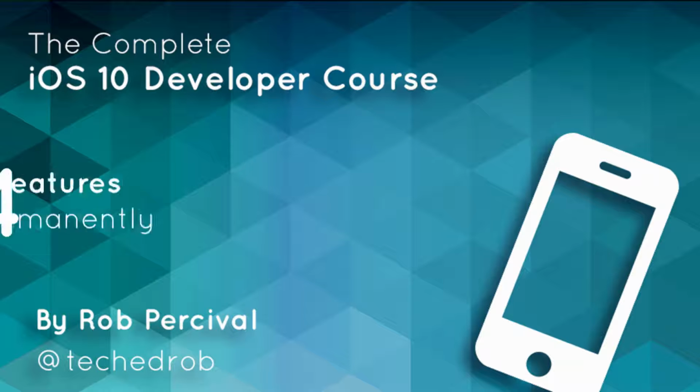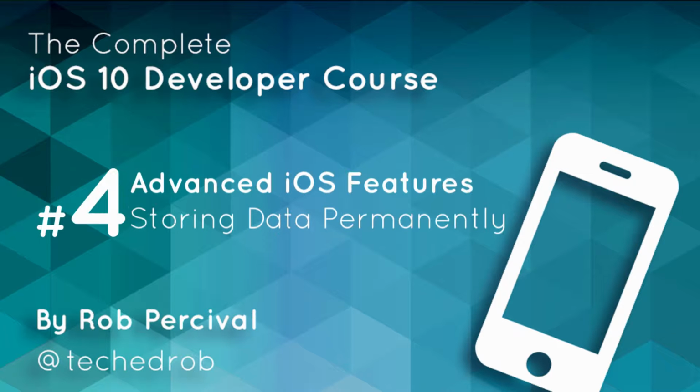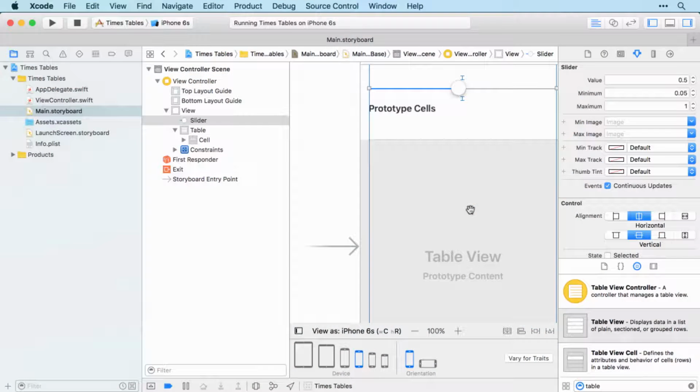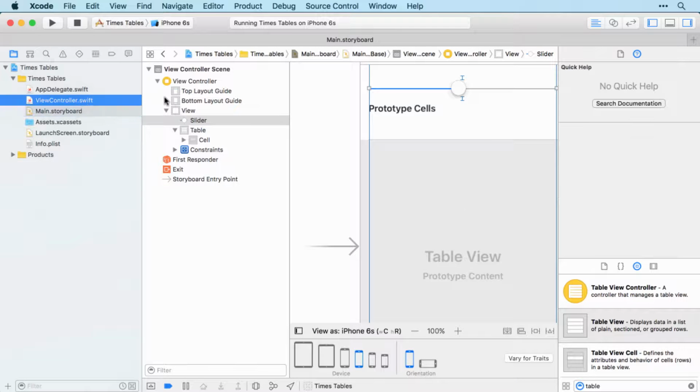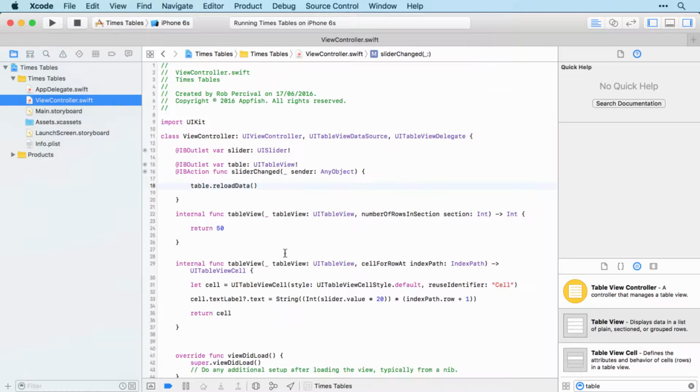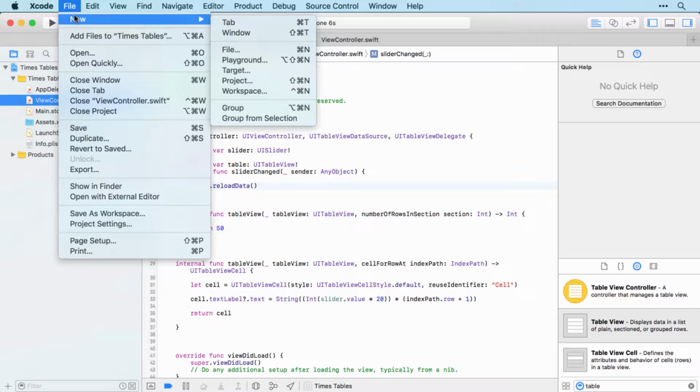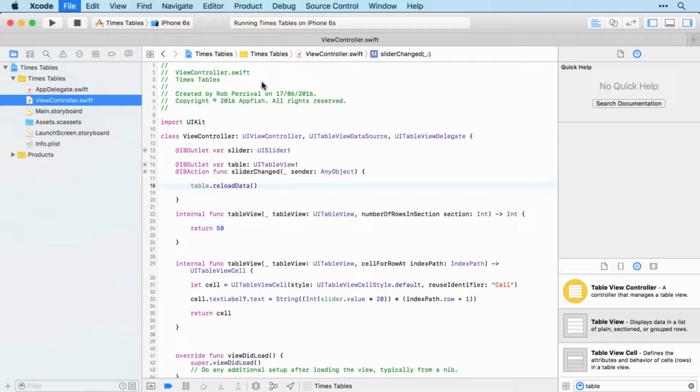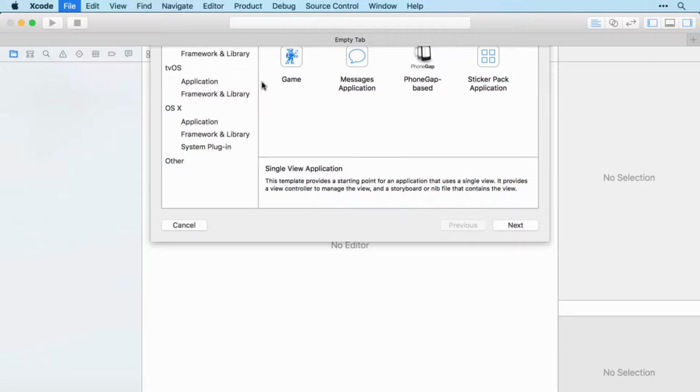Permanent data storage is a crucial skill to have under your belt as an iOS app developer. So far, all of the variables that we've created have been destroyed as soon as the app is shut down. But for most apps, you're going to want to store some information about the user so that when they come back to the app, they get their data straight away. There are a number of ways to achieve this, and I'm going to show you the simplest one in this video. So let's start a new project.